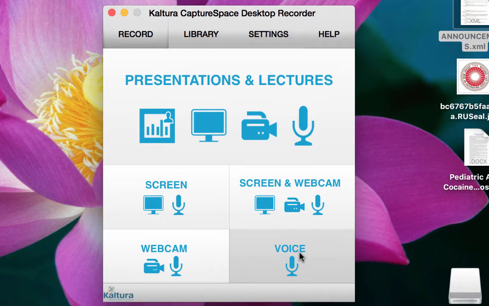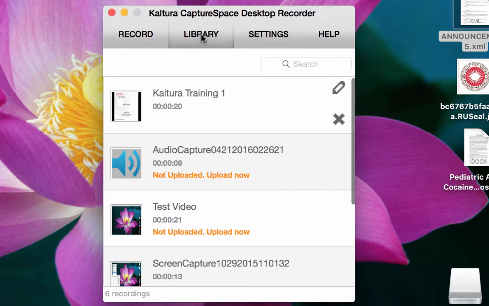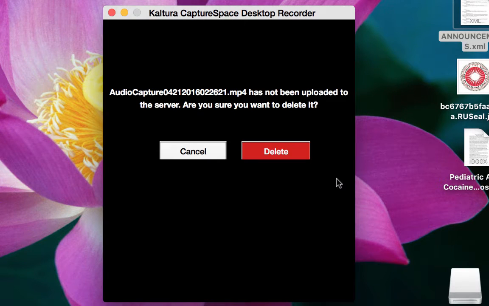So these are all the options that Capture Space allows you to record, or these are the types of media that you record. This will produce a movie file, an MP4, as will any of these here. The voice file will be a little bit different because it's not going to be a movie file. But you can create any of those pieces of media and then save them to your library. You can leave them here. You can go ahead and delete any of these.